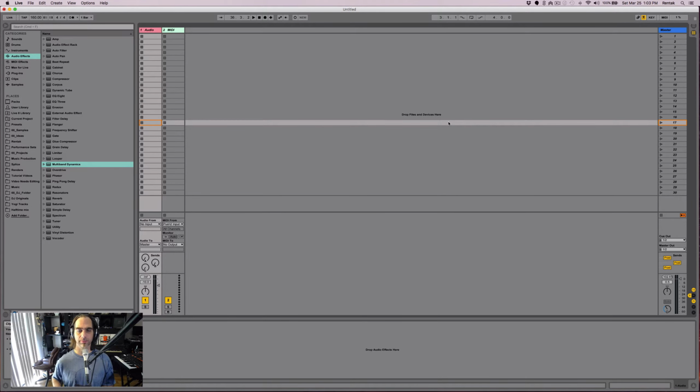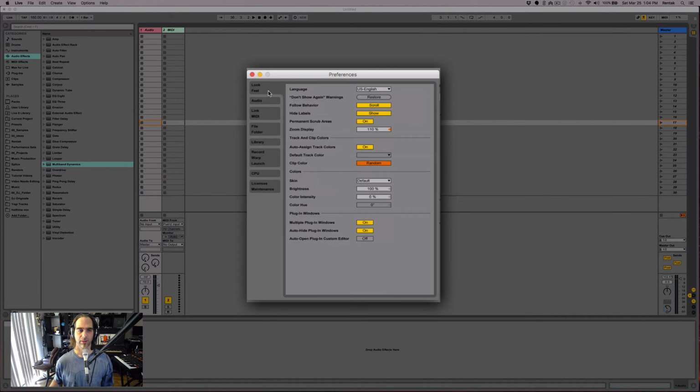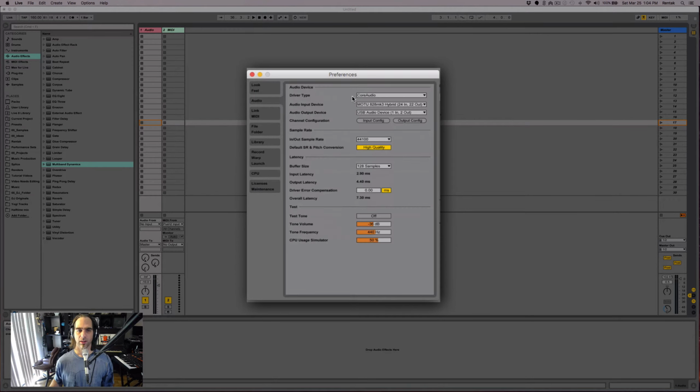Now look to the left of preferences and you'll see multiple tabs that you can click on. You want to select the audio tab. And the first thing we need to check is driver type. On a Mac, Core Audio should be pre-selected and you don't really have any other options.